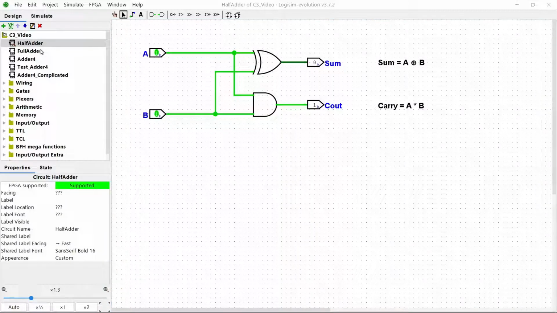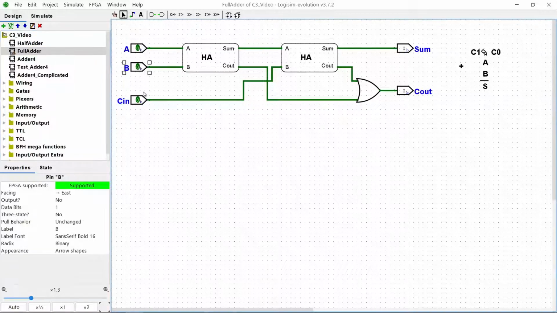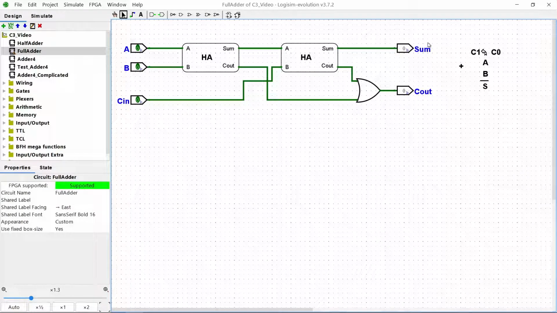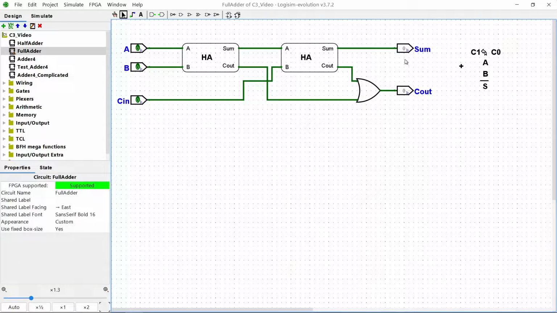So from the half adder circuit, I can build this circuit right here. This is called the full adder circuit. It is made from 2 half adder circuits. Half plus half is 1, so this is called full adder. It has 3 inputs, A, B, and 1 carry from another binary addition. It also has 1 output, the sum of the 3 inputs, and 1 carry if the sum exceeds the binary output 1.